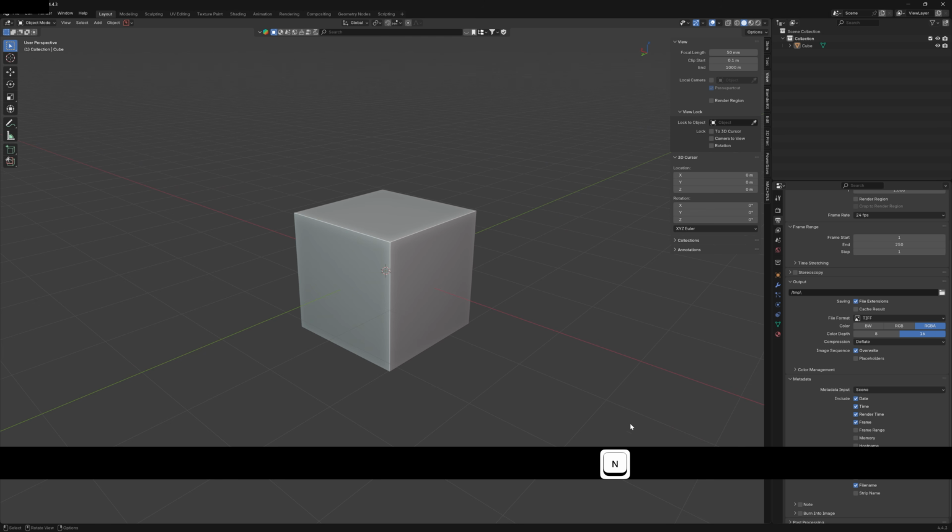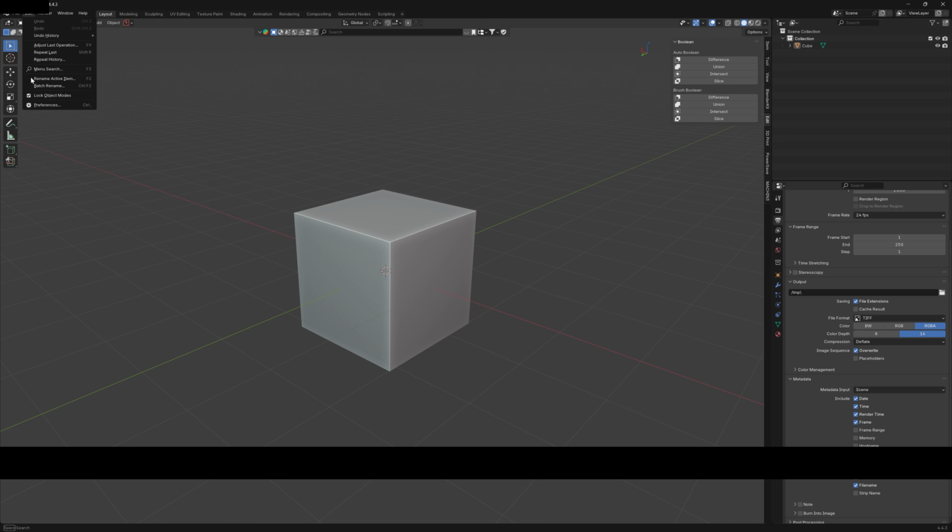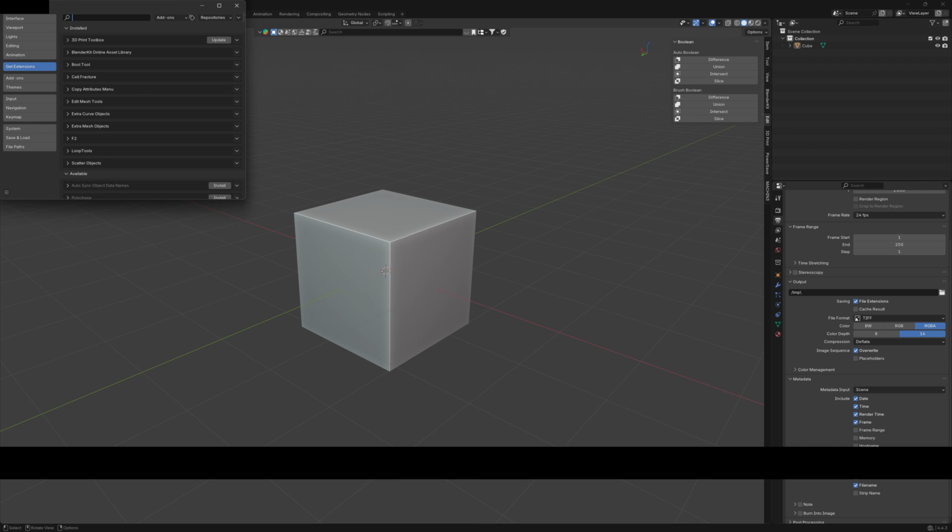If I press N, you can see the screen capture. I don't know why there's a big black bar there, but you want to make sure that you've got this thing here called boolean, but it's not called boolean. If you go over to Edit, Preferences, search Extensions for Bool Tool, make sure that is installed. It's already installed. If it isn't, you can just click it and it will install for you. It comes pre-downloaded with Blender. You just need to activate it.